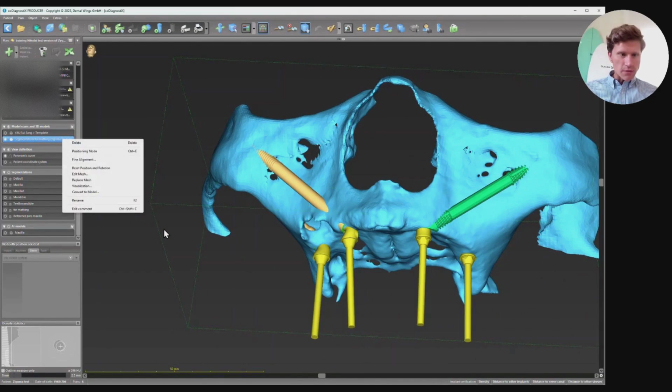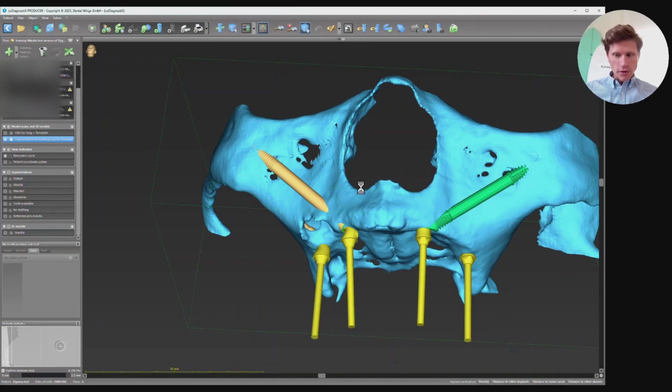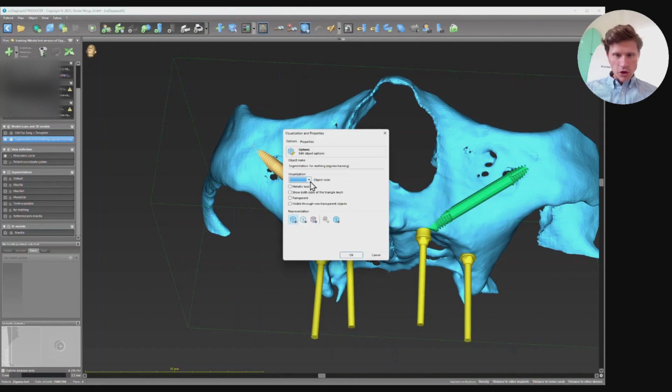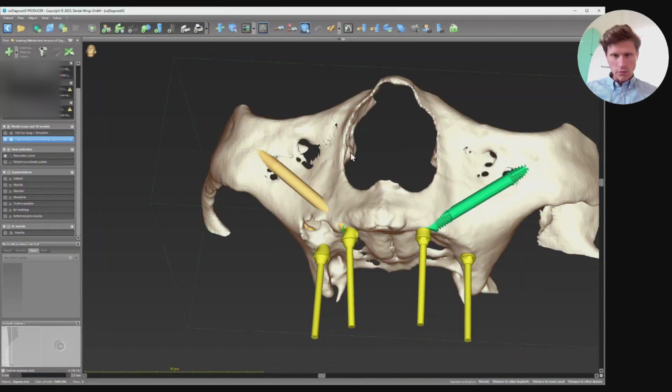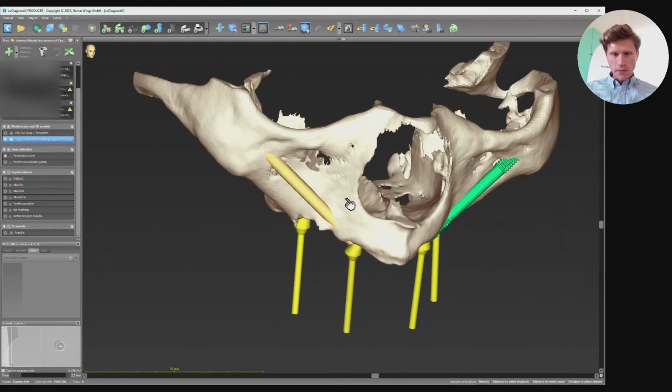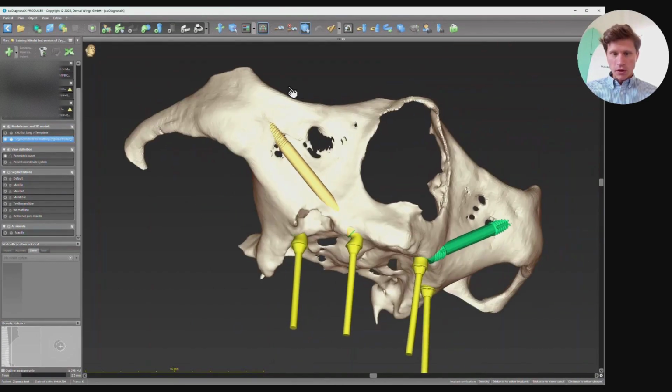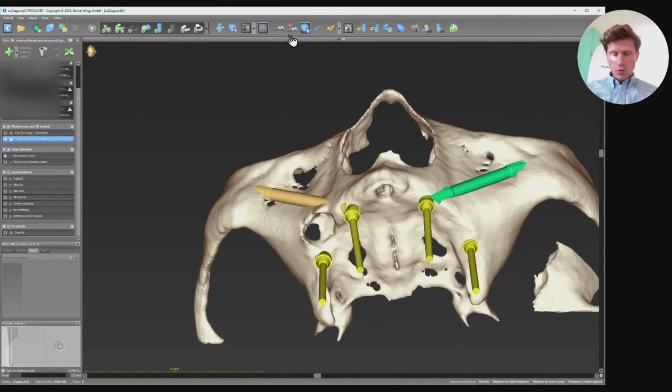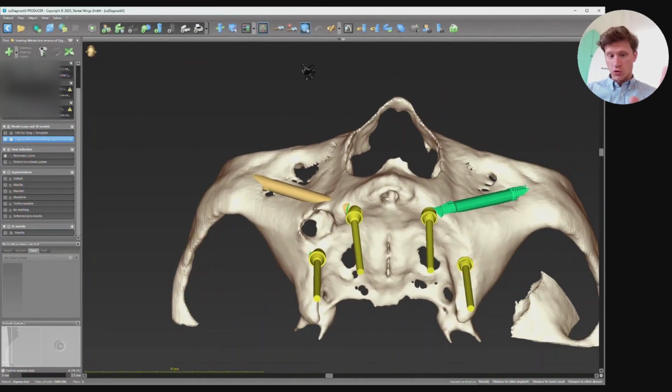Let's change the visibility. Maybe click on visualization. And here you can change the color. We have some color presets here. For example, I will select the bone here and click OK. Now it's much better. And after that, we are almost ready to create the surgical guide.